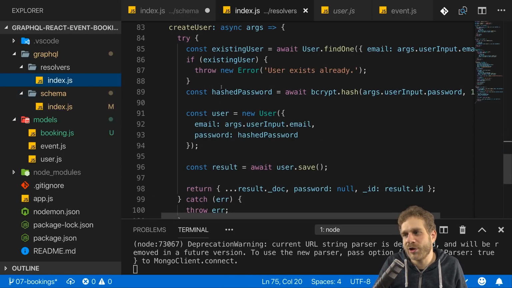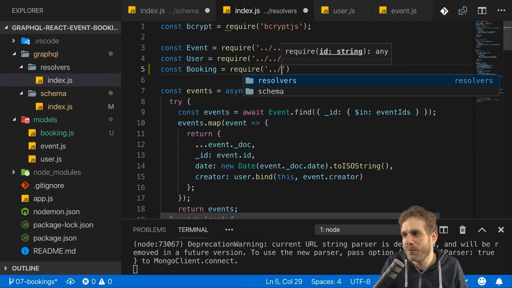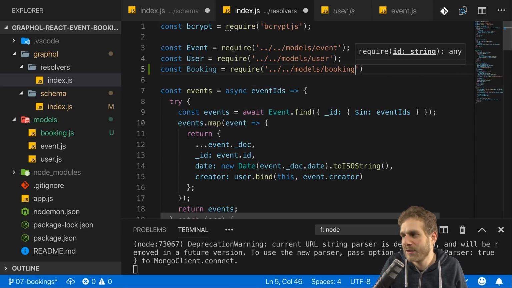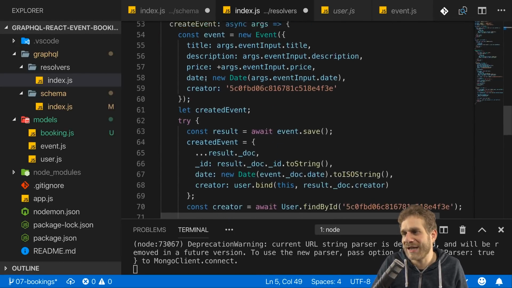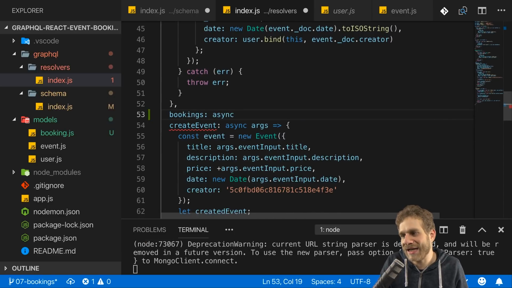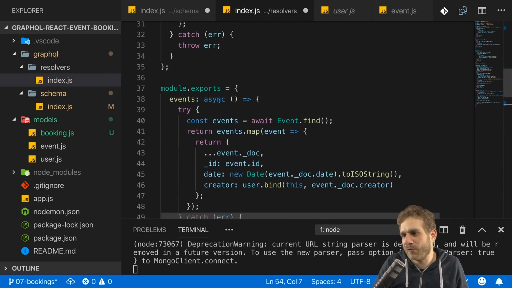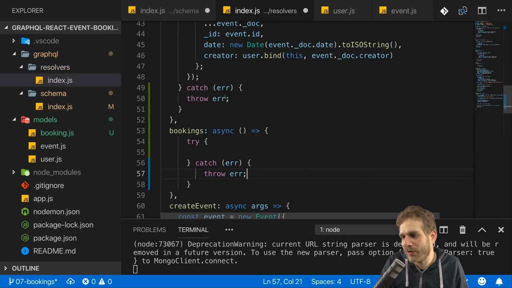And this now means we have to work on the resolvers next. There, I will first of all import the booking model from the models folder. So the booking model we just added, the Mongoose model, so that we can interact with the database. And then here, we have the export for events. I will now also add bookings here as an async function, just as I have it for events. And there I will also use try catch. So I will already set up catch here, where I will just throw the error again. You could do more there. I'll just keep it simple for now.